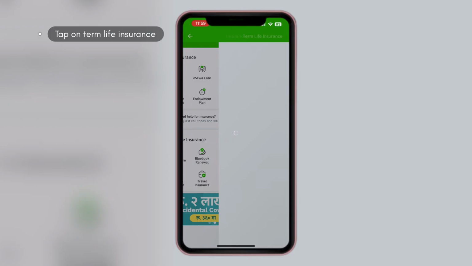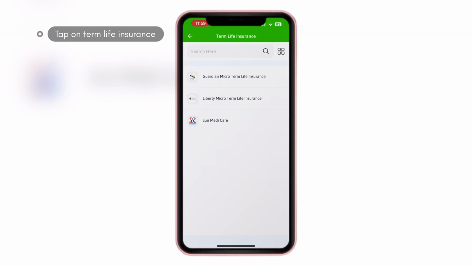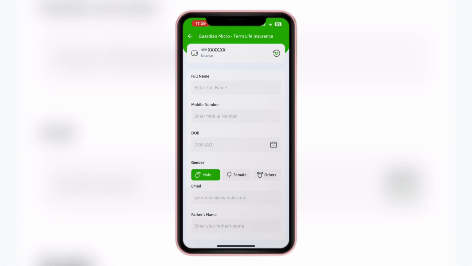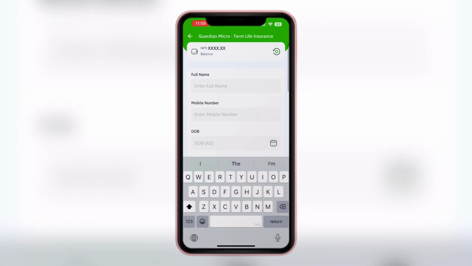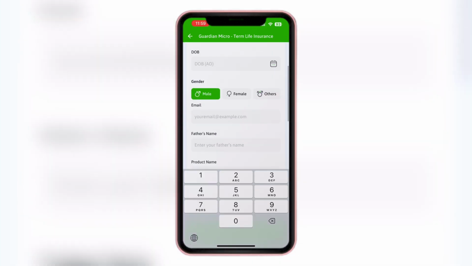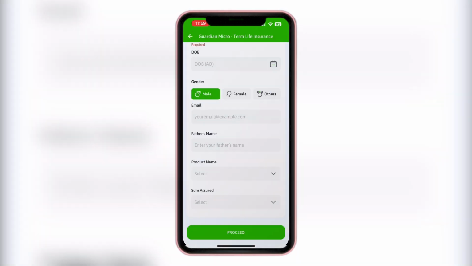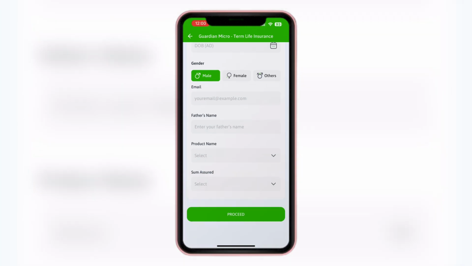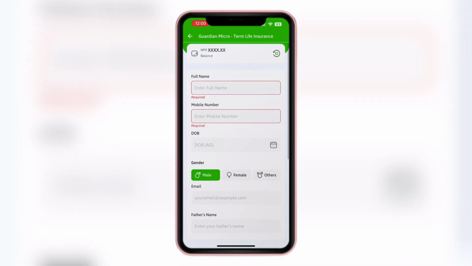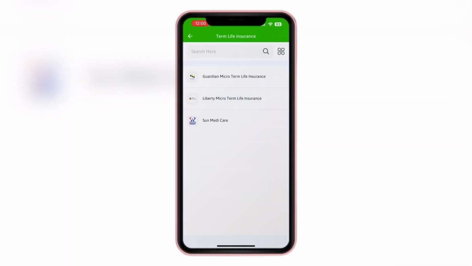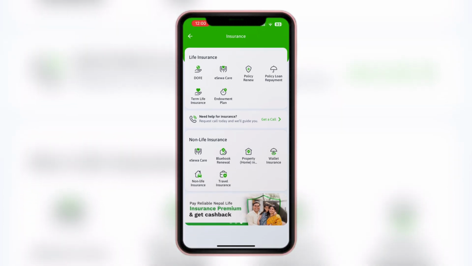Now you tap on term life insurance, and there you need to choose that insurance bank, and there you need to mention your name, phone number, your full name, date of birth, gender, email, receiver name. So when you fill all this gap, you need to tap on the proceed option, and you can easily pay your insurance to that bank.